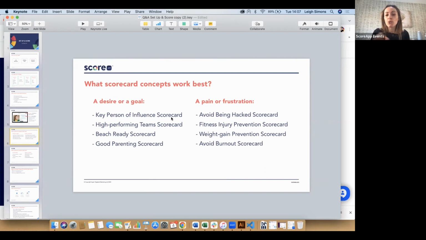And it may be that scorecard isn't the right terminology for you. Maybe it's quiz, maybe it's assessment, maybe it's health check. We tend to use the word scorecard a lot, but it is relevant to your target audience as to what is going to resonate the best. So flipping it round from that desire or goal is to focus on the pain or frustration. So we've got some examples here: avoid being hacked scorecard, a fitness injury prevention scorecard, avoid burnout scorecard. So there's some great examples of how it can be used in that way.